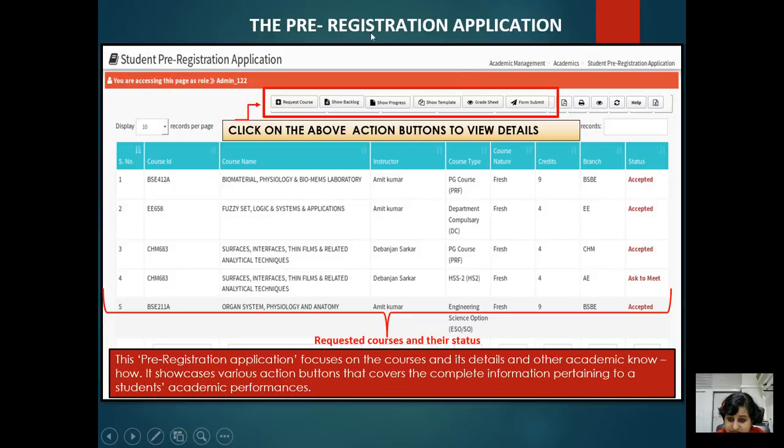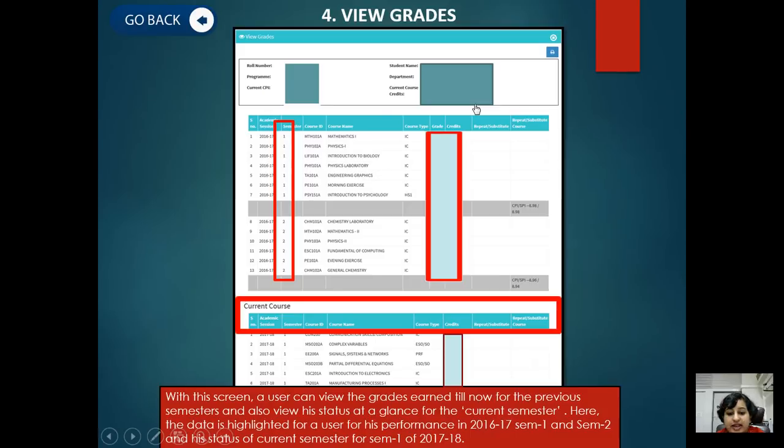The next action button is Grade Sheet. With this screen, a user can view the grades earned till now for the previous semesters and also view his status for the current semester. Here, the data we are highlighting is for a user and his performance in the 2016-17 batch, with courses like mathematics, physics, etc., and for semester 1 and 2.